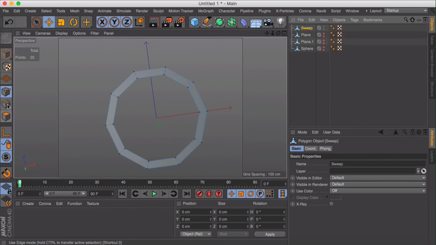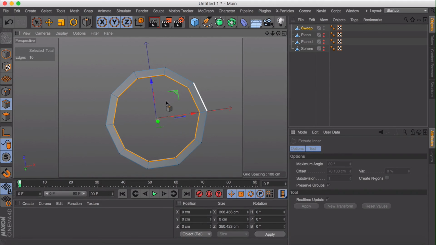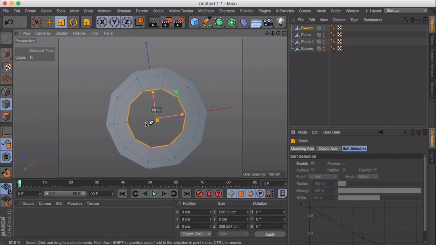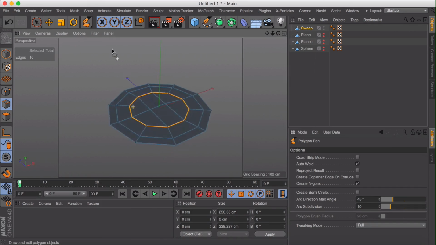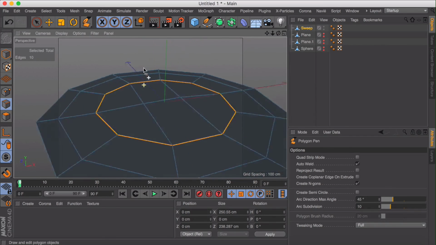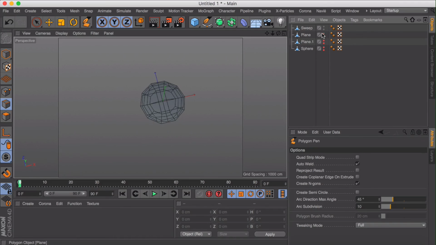I'll make it editable. And now make an extrude inner. Not extrude inner. Use this. Hold Ctrl and with the move tool create a new edge loop. Now with the polygon pen or the bridge tool, you can do the rest. You can smooth it or adjust the topology, but I think it's fine. As you can see, this is the result that we get.